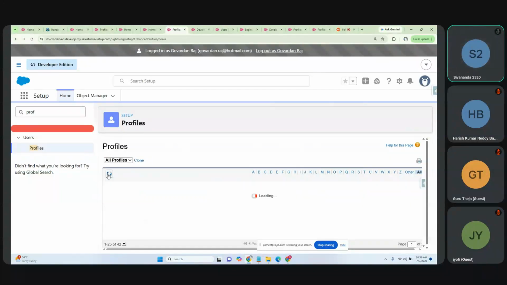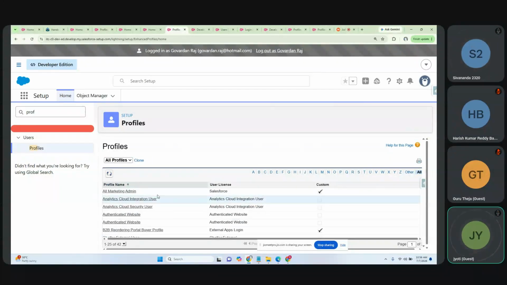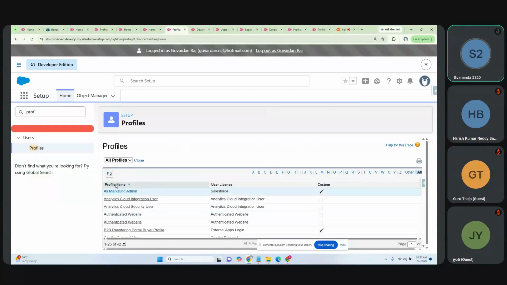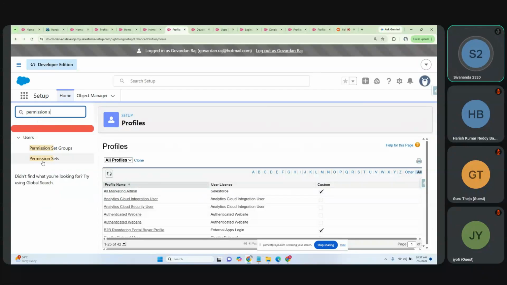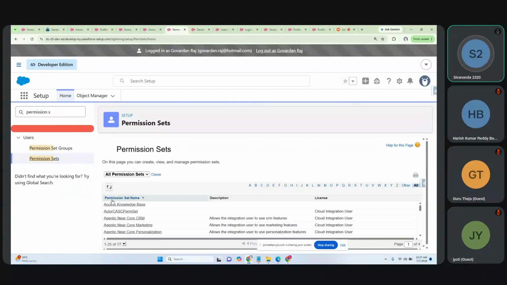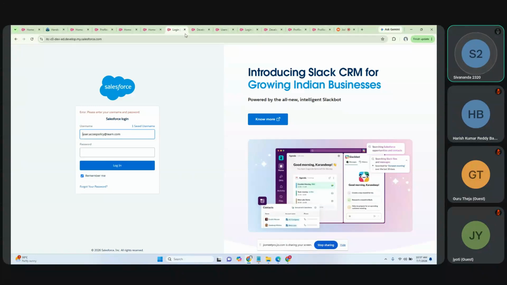Any confusion? No. Also, you don't see a drop-down button to delete anything, so you will not be able to create or delete. Remember, not only profiles, there is a thing called permission sets. I will explain what a permission set is later. You will not be able to create permission sets also. See, there is no new button. Clear, right? Any confusion on this manage profiles and permission sets checkbox?